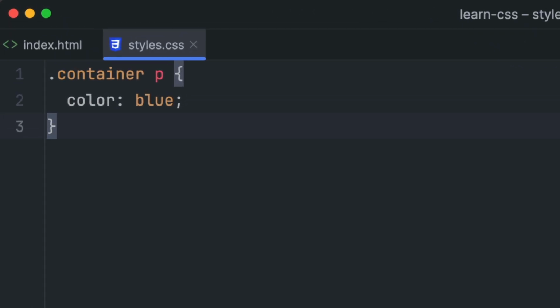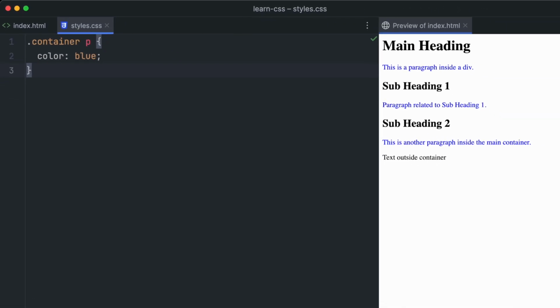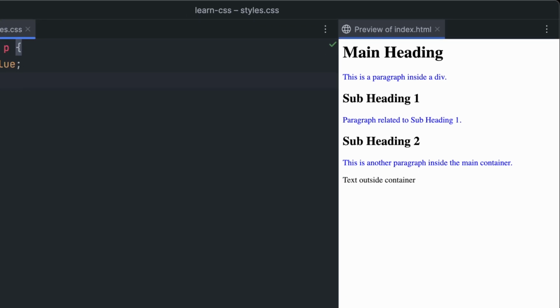So first we write .container to select the div which has the container class, followed by a space and p for selecting the text paragraphs. Take a look at the browser and you will see that all of the text paragraphs are blue except the last one because it's not inside of the container.